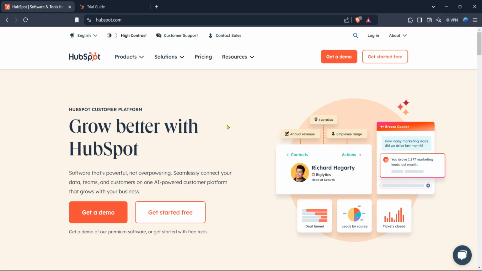First, let's get started by visiting the HubSpot homepage. This is the central hub for all things related to HubSpot, so it's a great starting point for setting up your goals. Once you're there, direct your attention to the top right corner of the screen and click the Login button. If you aren't already logged in, you'll need to enter your credentials to access your account.